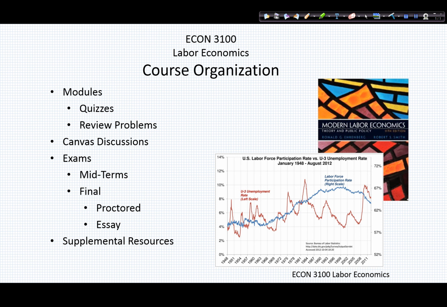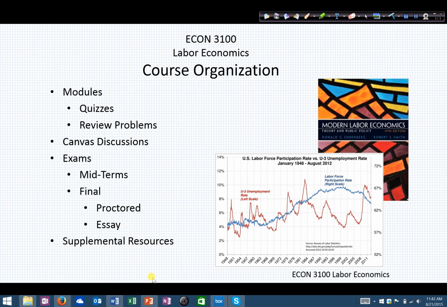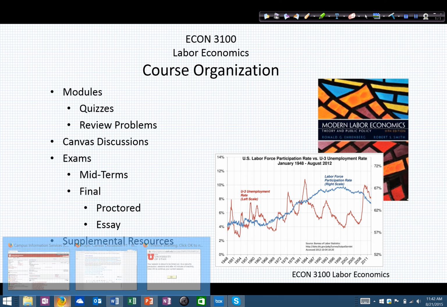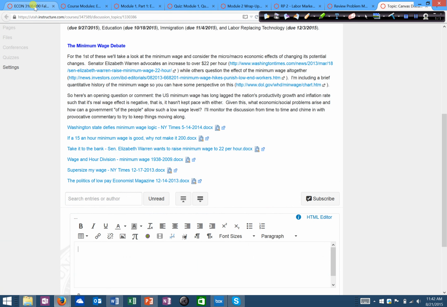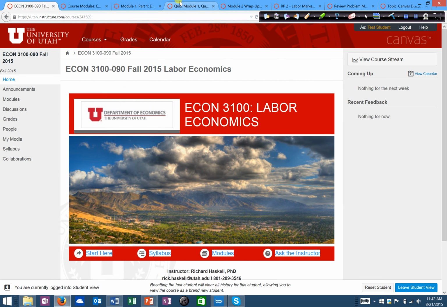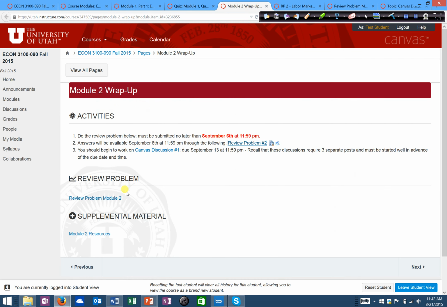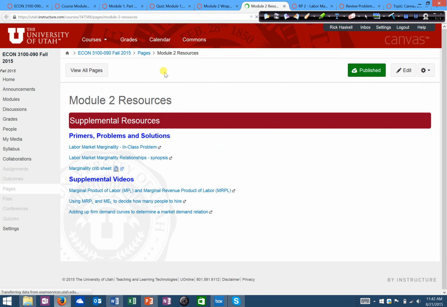In addition, there are some supplemental resources that you'll have access to. These are optional. You have no requirement to get into these resources. However, you might find that they're very helpful for you. Let me show you how to access supplemental resources. In each module, at the bottom of each page, you'll see a module resources link. This is module 2 resources. So in this case, if I click on this, it'll let me go ahead and open up the page.